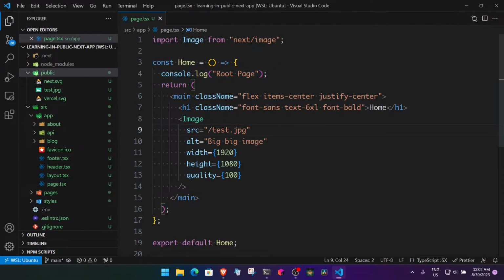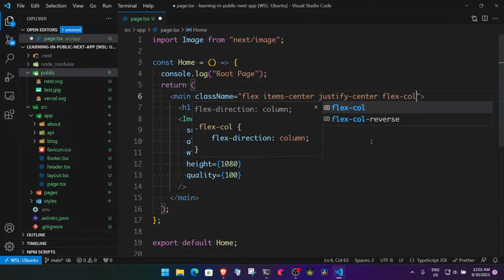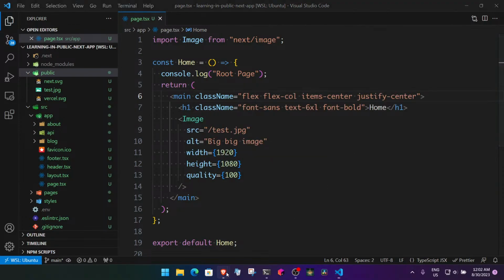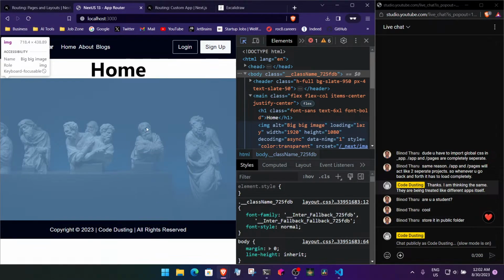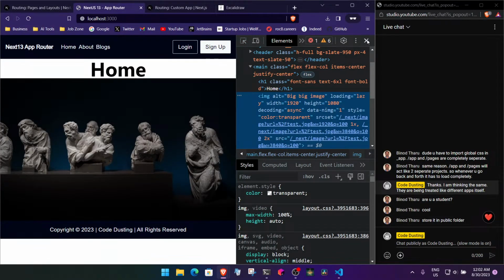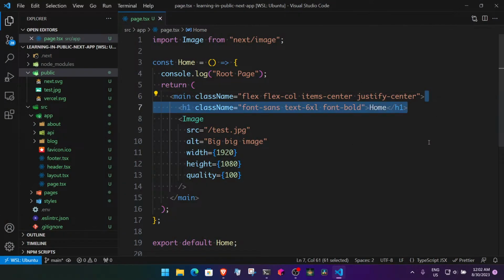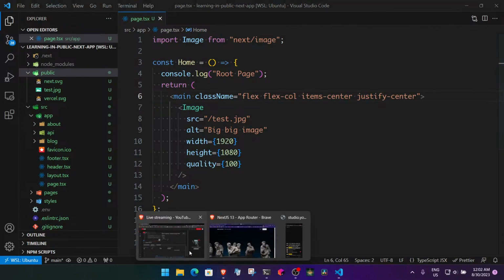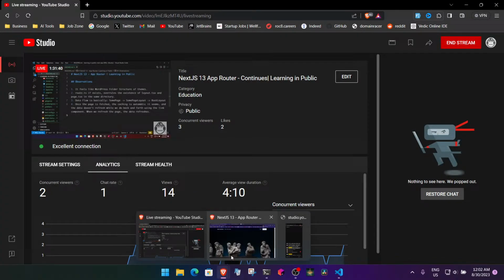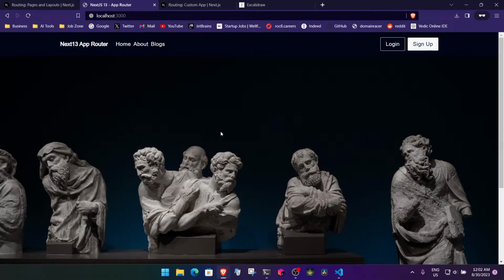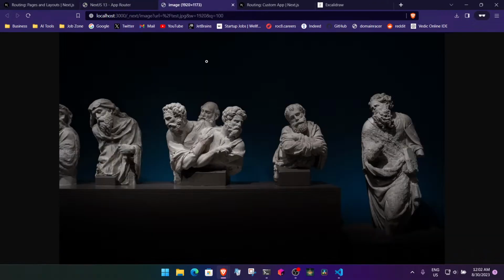Also, these two are like so, let's call it flex column. Cool. And this is something that I can just remove. And this is a very big image that I want. I can just remove this as well. It's just a big image page. If I open this, this is a whole quality.